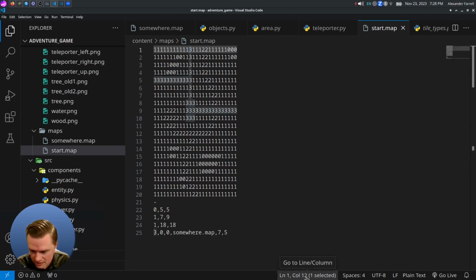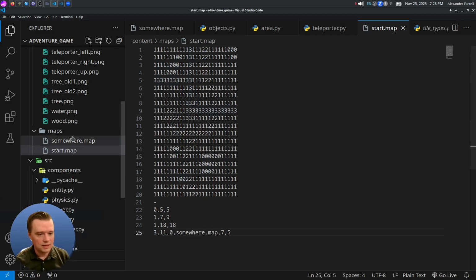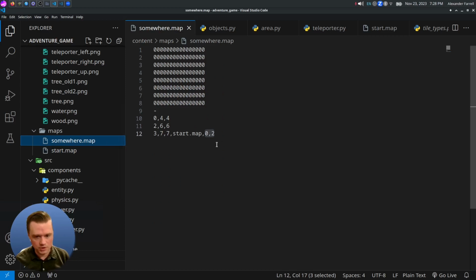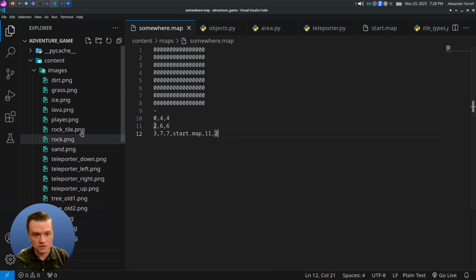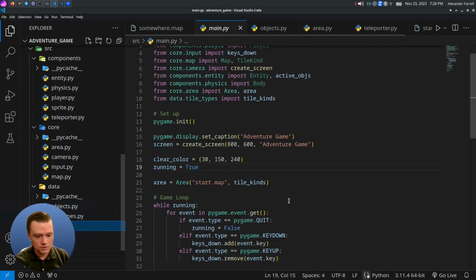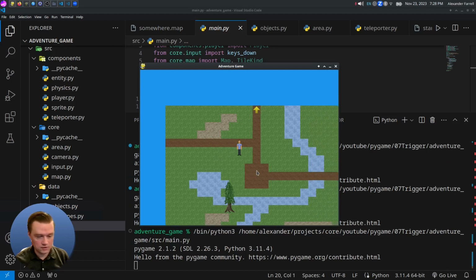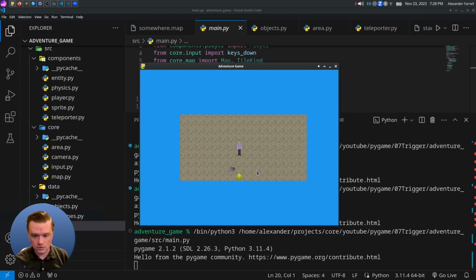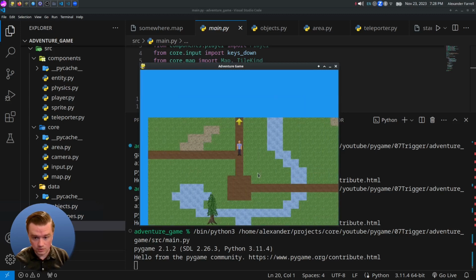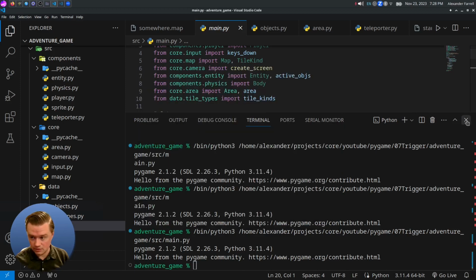This is at column 12, so 11. So we'll put this at 11 and 0. And then the somewhere map is probably good, but we're going to change this one to be 11 and 2. Let's see if this is the correct one. So we'll come into main and we'll run this. Should have the teleporter now there. So we'll run into it. And there we go. We're in a different area. Let's come back. This needs to be the other one, but we'll change that. Perfect.